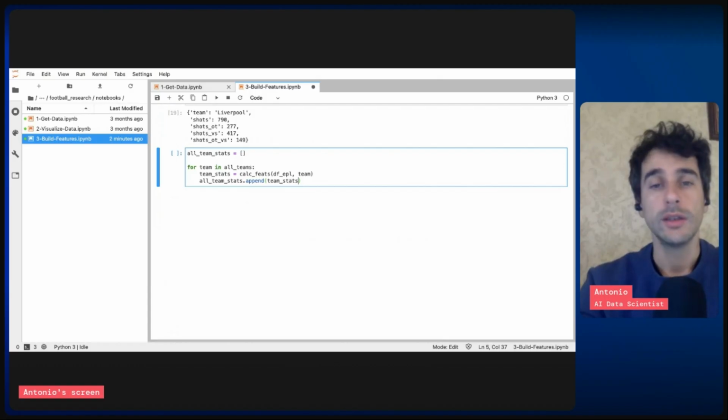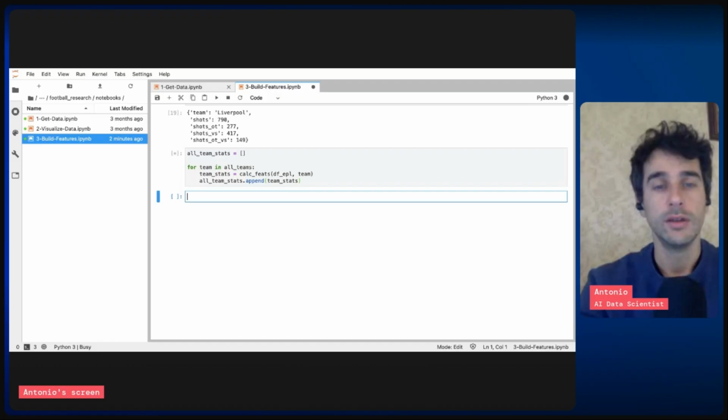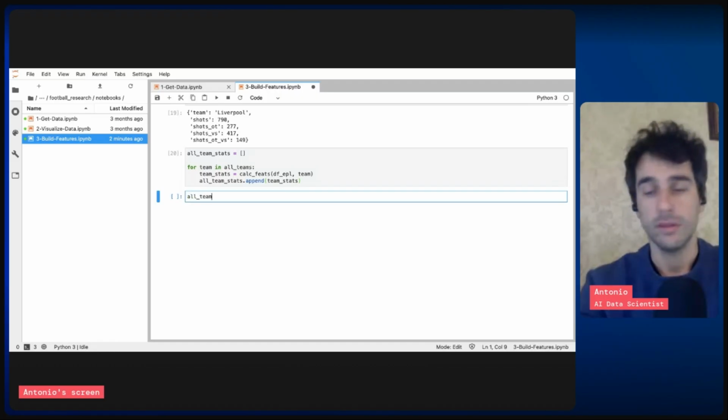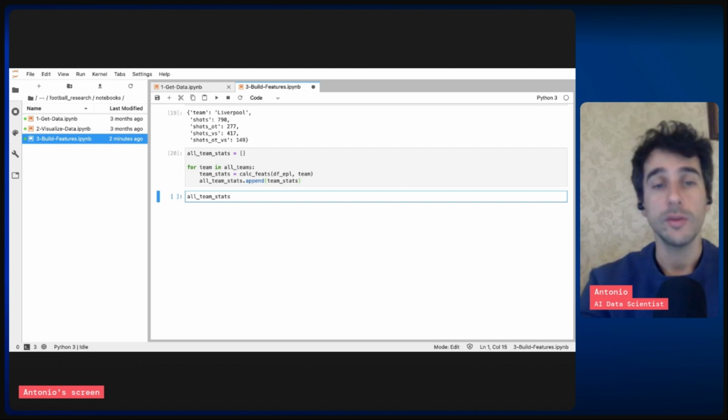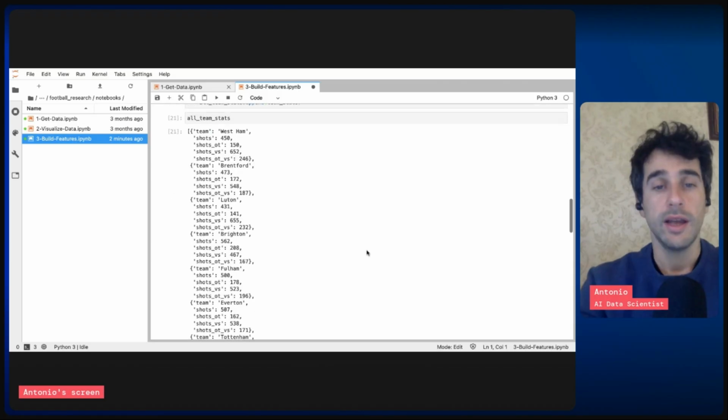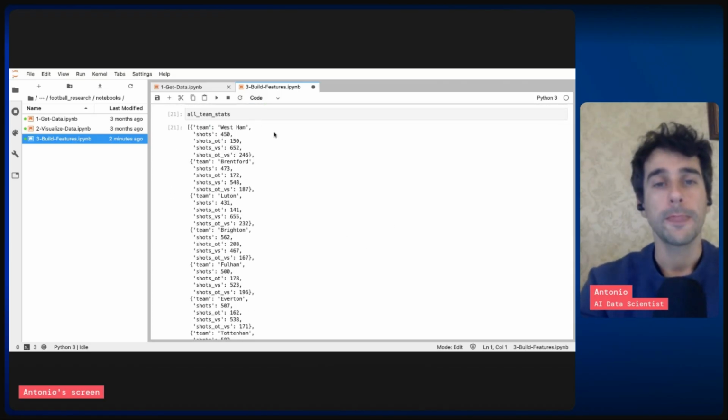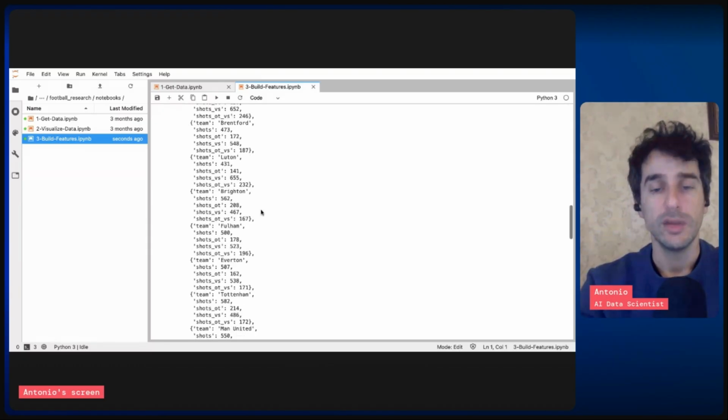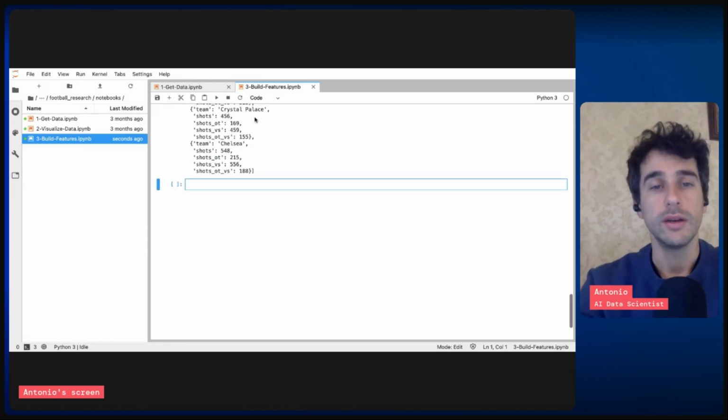All right. If we execute it, it takes no more than a couple of seconds. We can explore the results by simply typing all_team_stats, and we see that, as I said before, this will be a list, as you see, with square brackets. Every element of the list will be a dictionary with a team name and the shots, shots on target, shots versus, and shots on target against for this specific team. And we have all the 20 teams of the Premier League here, up to Chelsea.